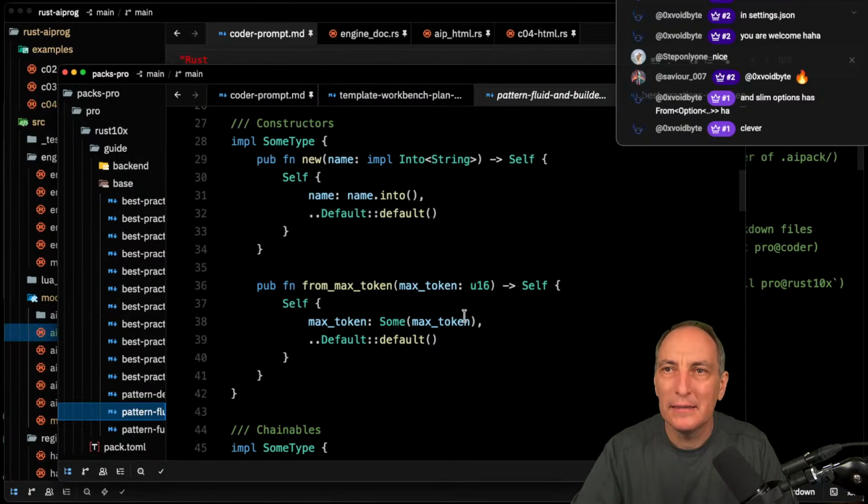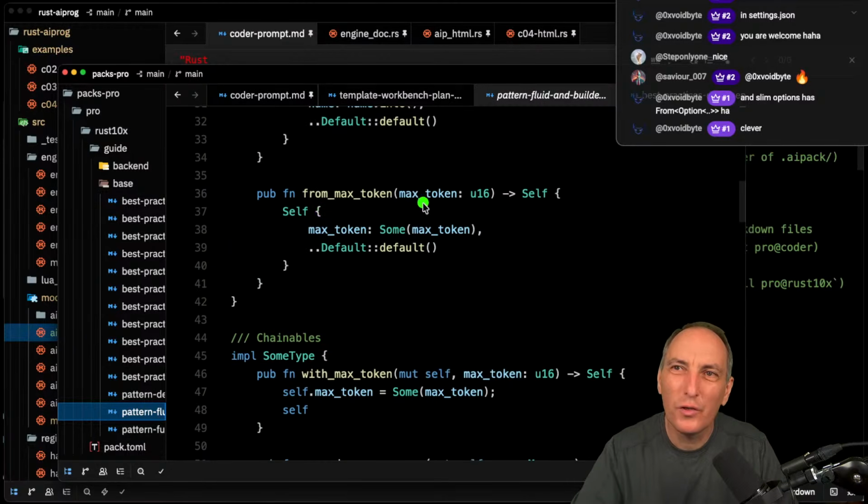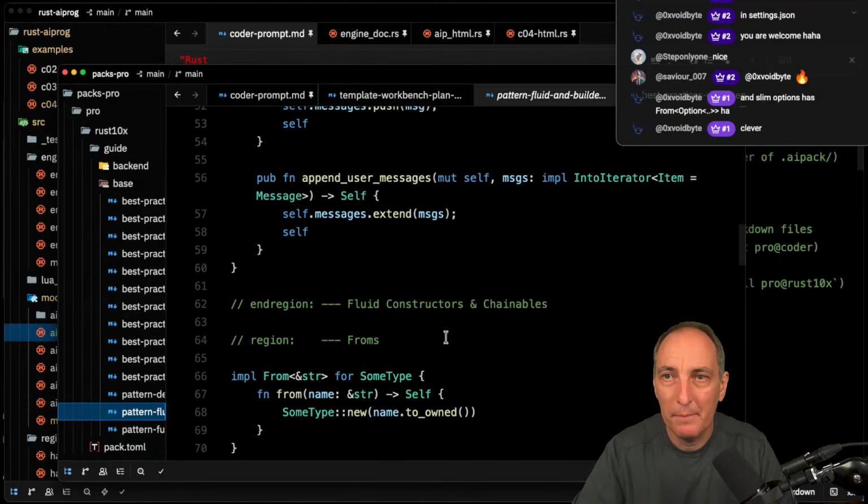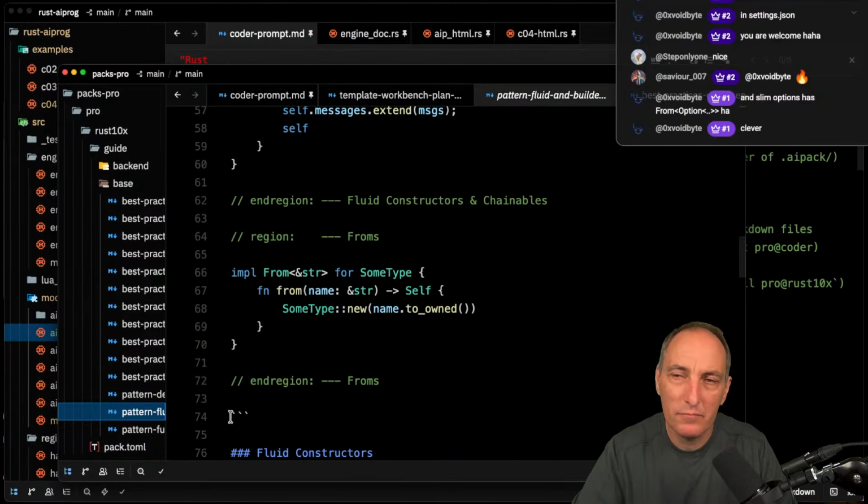to have that. So this one we know, because you don't want to implement from u16. It would be a weird thing. So here it is clear what is from. And then the chainable is a consuming pattern that I like to have, and those start with or have append. The plural appends take an iterator, and the singular takes only one item. That will be the pattern that I like. And then I implement the froms here, which are other froms. That is what I'm trying to teach AI to code that way.